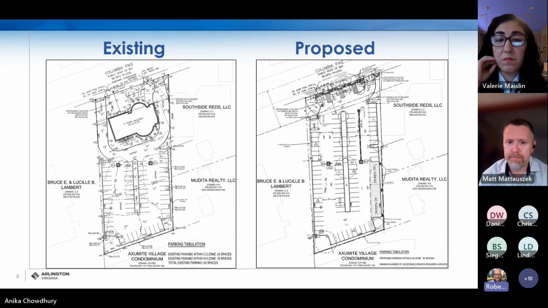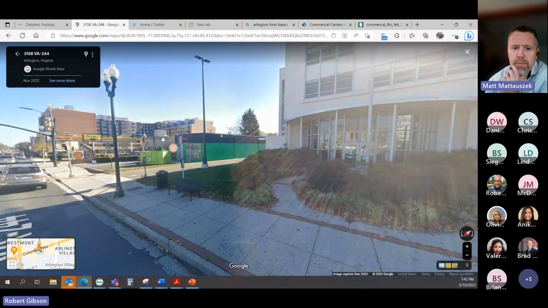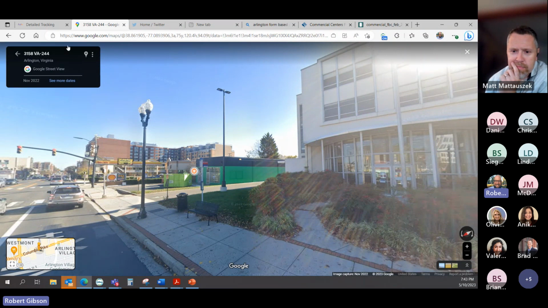Matt, if I can share my screen, I'll just pull up the street view to give a better idea of what the condition is, if you don't mind. Yeah. Thank you. So this is the streetscape along the frontage. We're not seeing it yet. Okay, thank you. Here you go. Does that pop up? There we go.